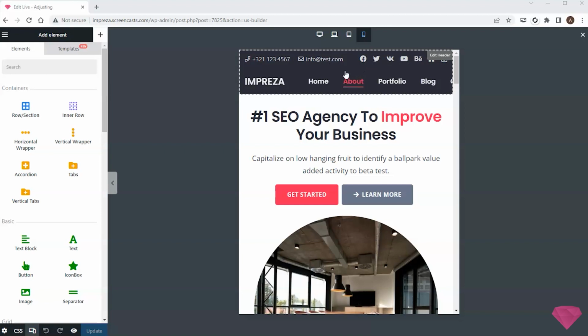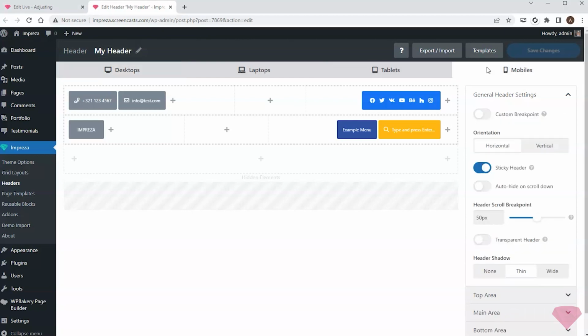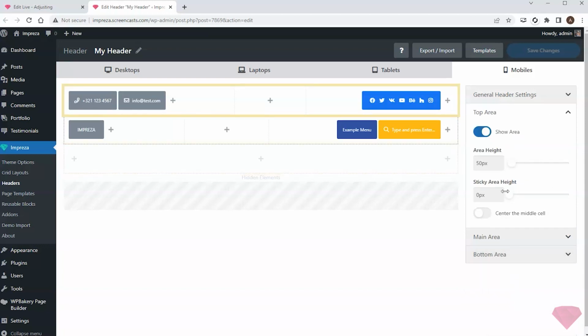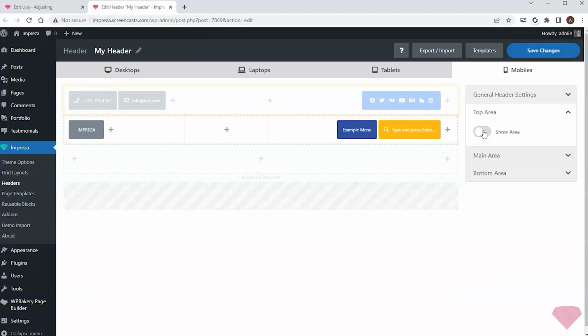First thing, I want to improve the header. I can see two issues. The menu elements need more space to be displayed. And I'd like to hide the upper part of the header for mobiles, as now it has too much information. I press the Edit Header button and open its Mobile Version tab. Next, I open the top area settings and deactivate the Show Area switch.